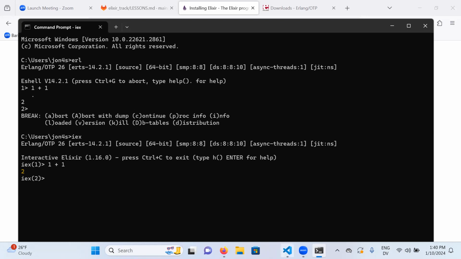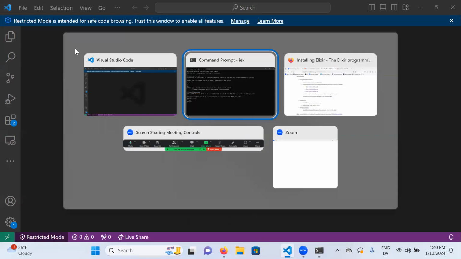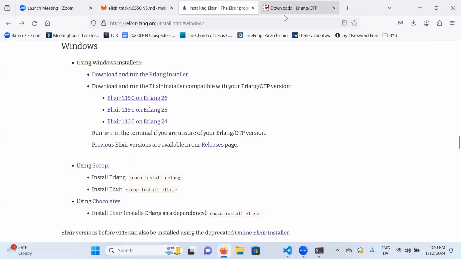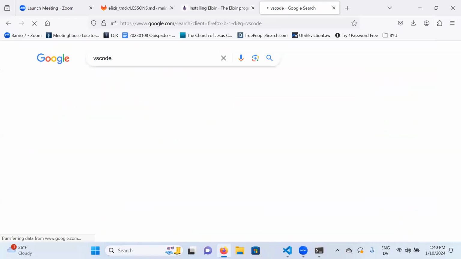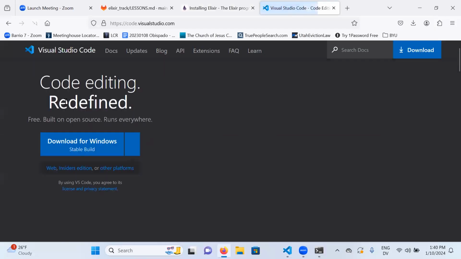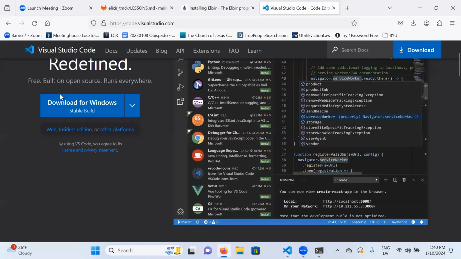Great. And you'll probably want to use VS Code. It works for lots of programming languages, including Elixir. To install that, you can just search for VS Code right here. Click on the first link that comes up. And super easy, just download this and install it. Download for Windows stable build. That's a stable version. Great.